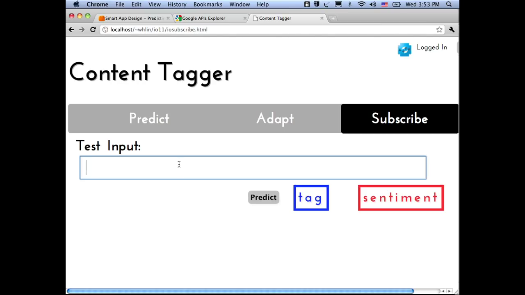So this is the subscribe phase of our web demo. We are going to type a piece of text inside this box. Say, I gave my mom a new Nexus S phone, and she really liked it.